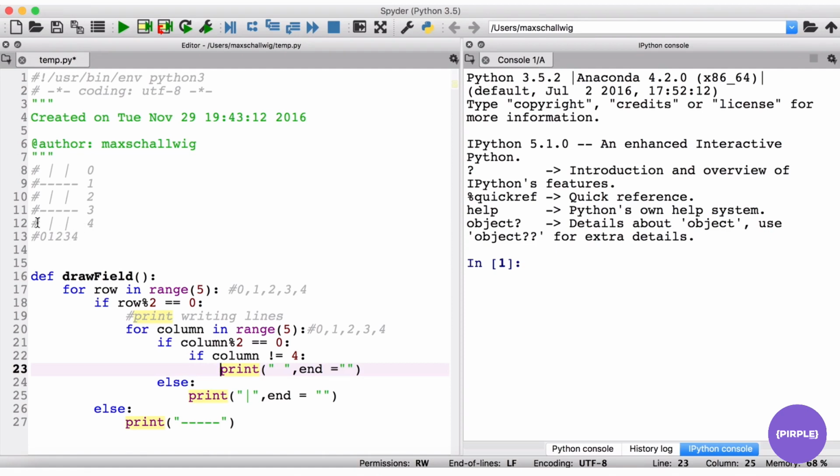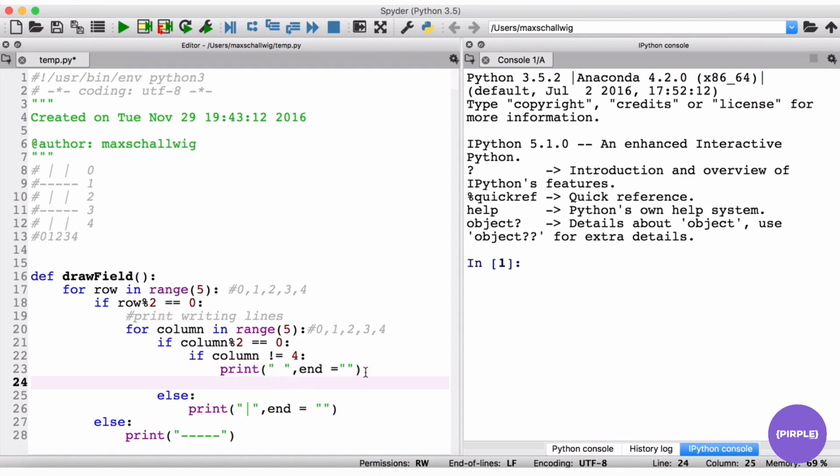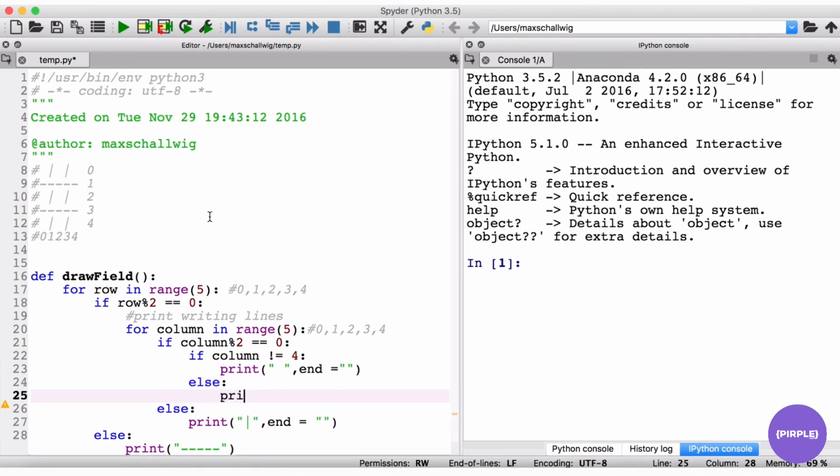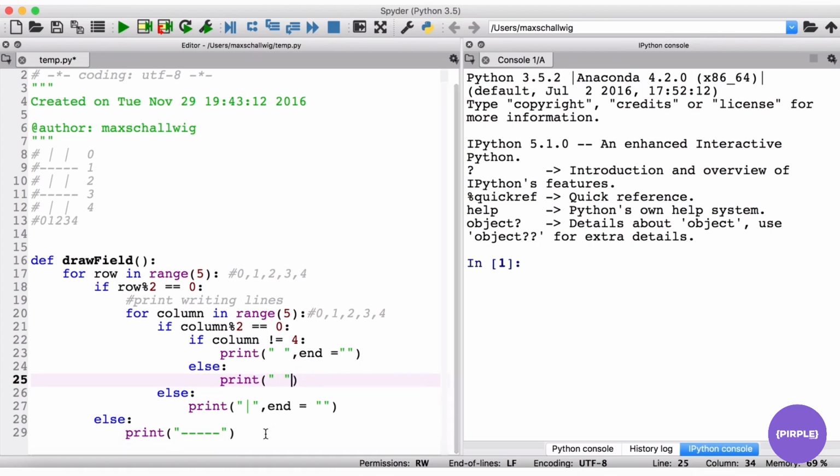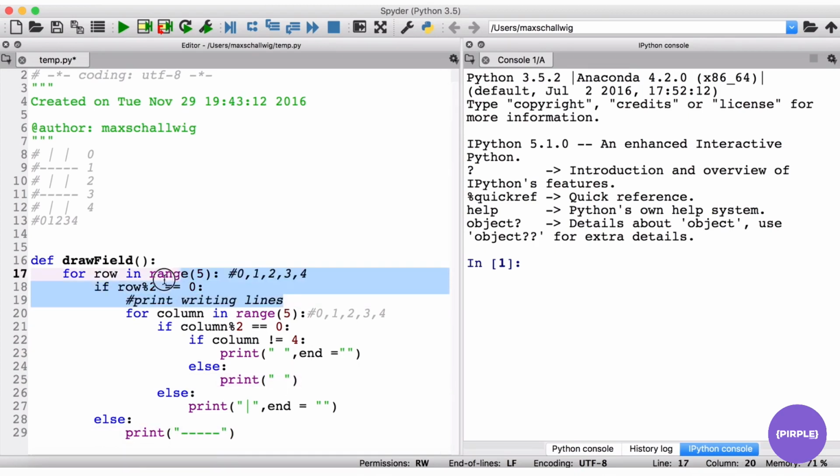But if it's 0 or 2, we want to stay on the same line so that we can have these vertical lines here. So if column is not equal to 4, so if column is 0 or 2, we want to continue writing on the same line. But else, if column is 4, we actually want to add a new line at the end so that we print this horizontal separator on a new line. So else, we would just want to print a space, and we're not going to change this extra end. We're just going to leave it as a new line.